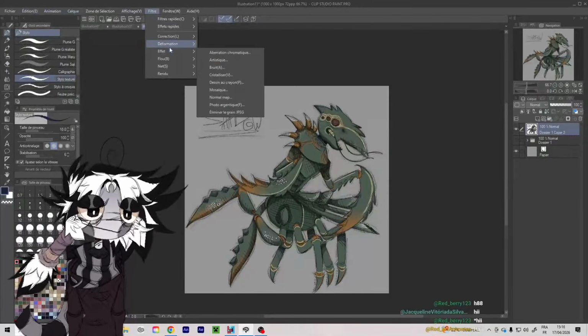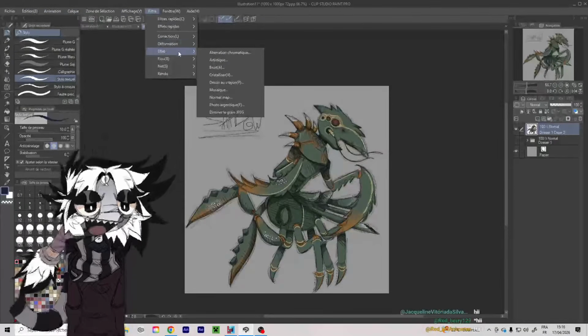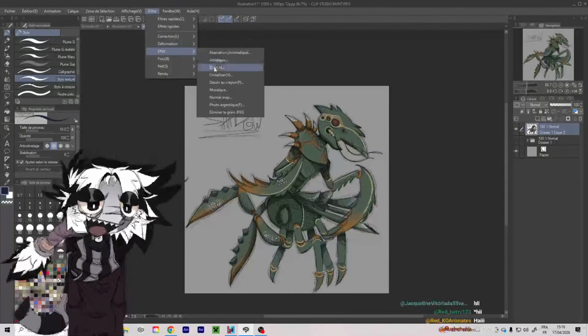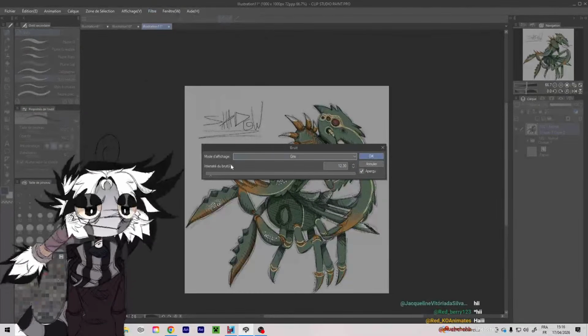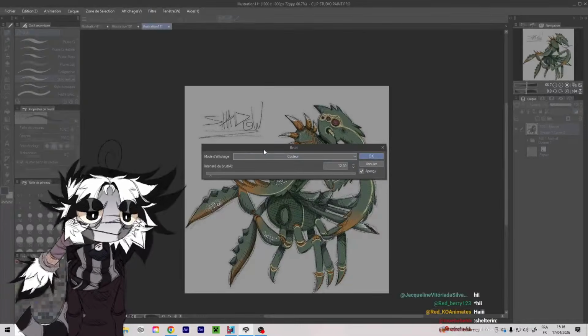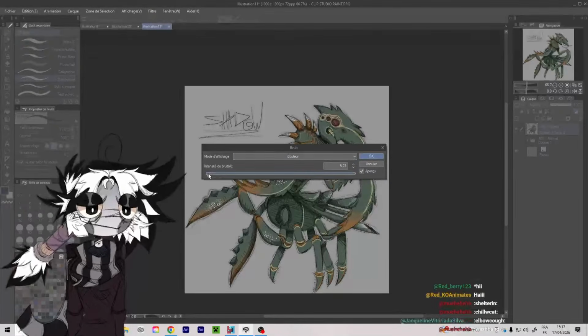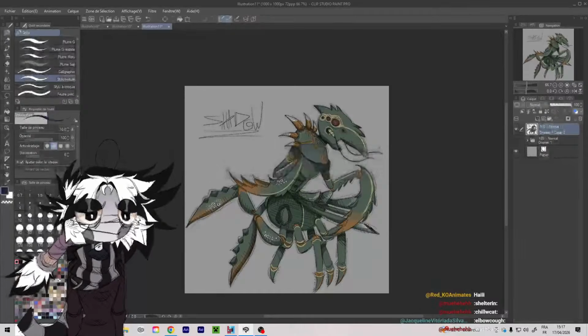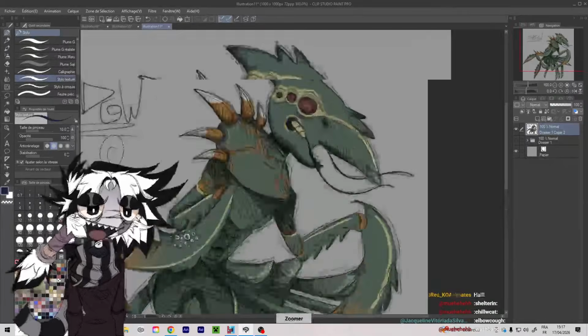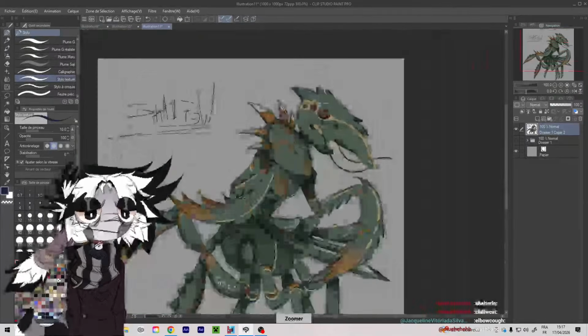Then you got an effect and then noise. Look, it's adding a super cool effect.